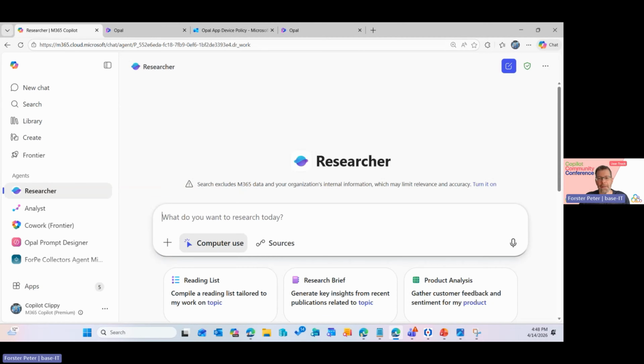Well, the idea for today was I will give researcher a specific task, and the task is go to the Copilot Community Conference website, and the main idea is to generate information to convince my boss why you should also attend the next Copilot Community Conference. So you can use Researcher for this with computer use.